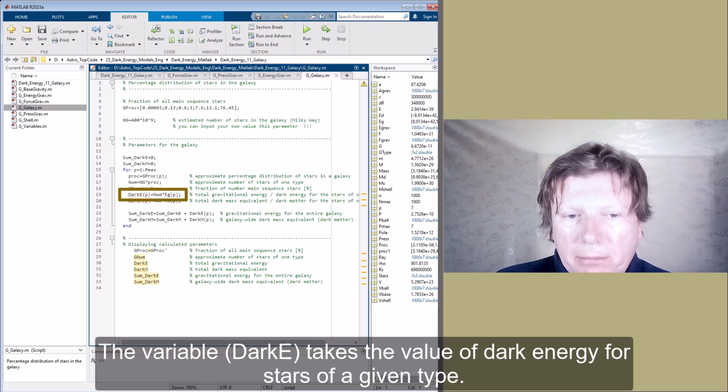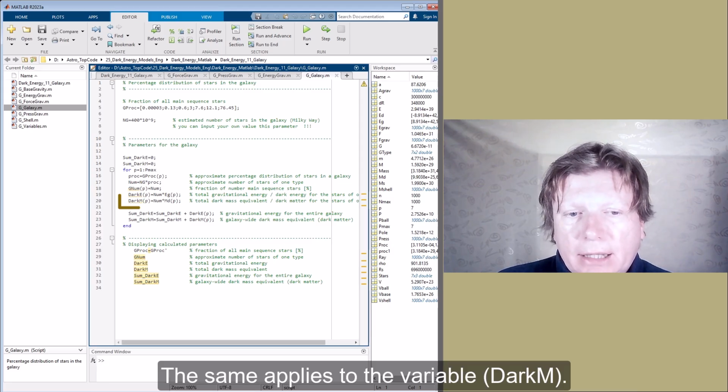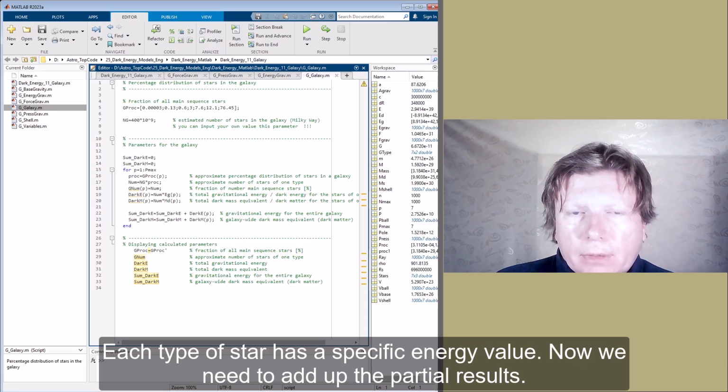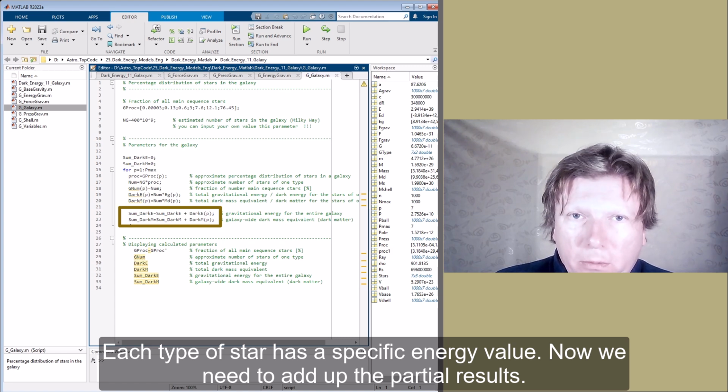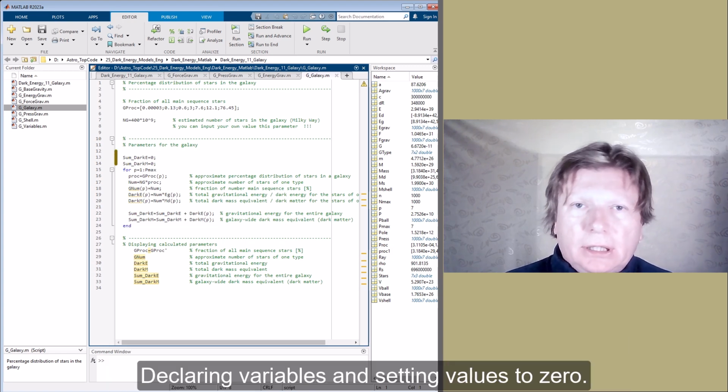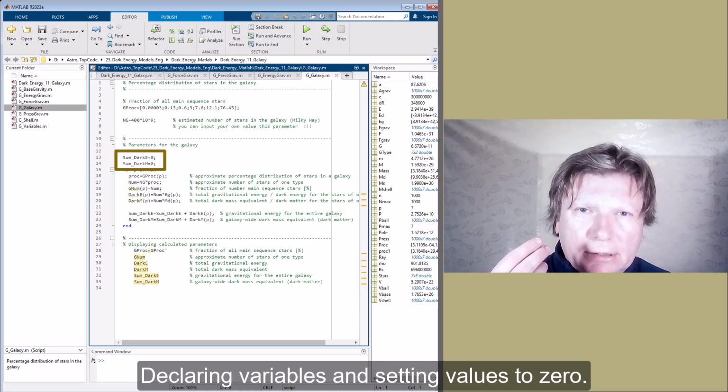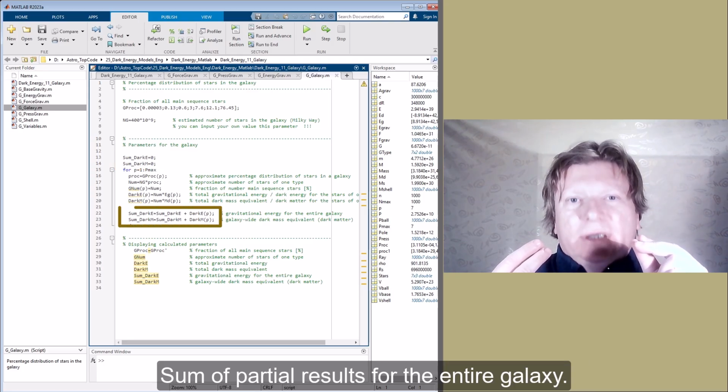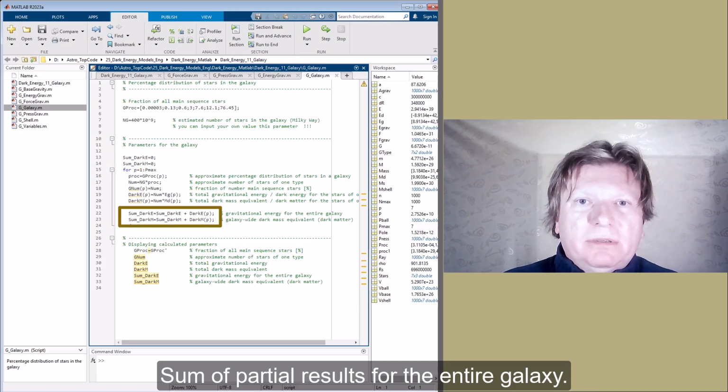The variable dark E takes the value of the dark energy for stars of a given type. The same applies to the variable dark M. Each type of star has a specific energy value. Now we need to add up the partial results, declaring variables and setting values to 0. Sum of partial results for the entire galaxy.